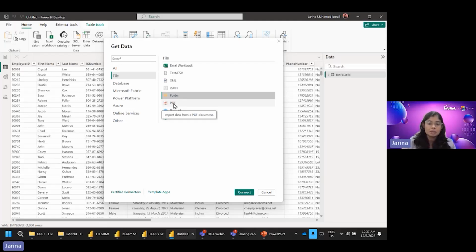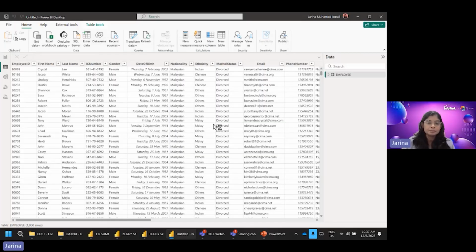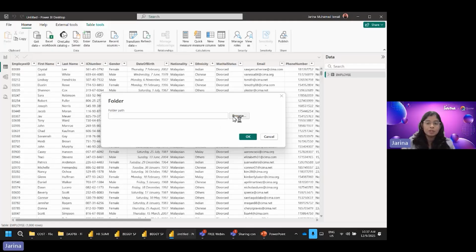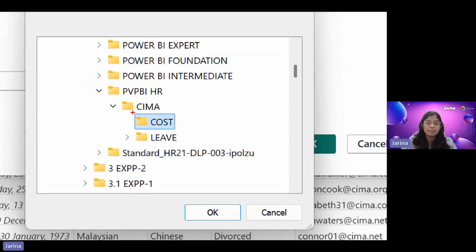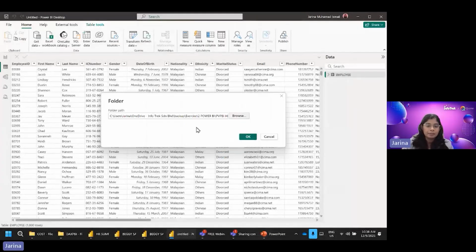Anyhow, now for cost, we are using the folder, then connect. Then I browse to the folder path. Once again, the path is quite deep. In Power BI, I go to the HR folder and then I choose the cost folder. So we need to choose the folder that has all the files related to the cost. After I choose the cost folder, the path is recognized here. Then I click OK.